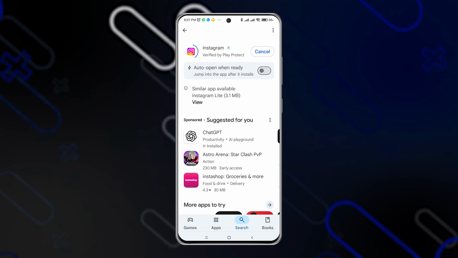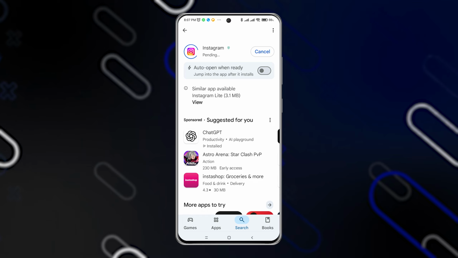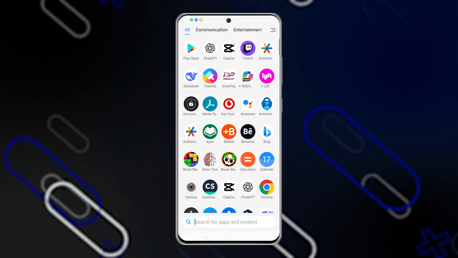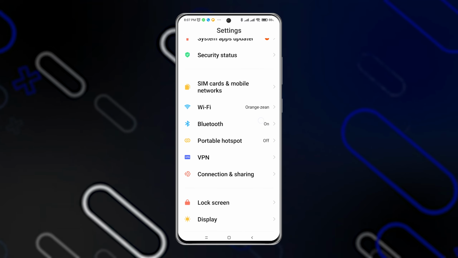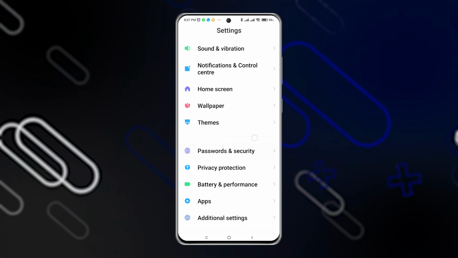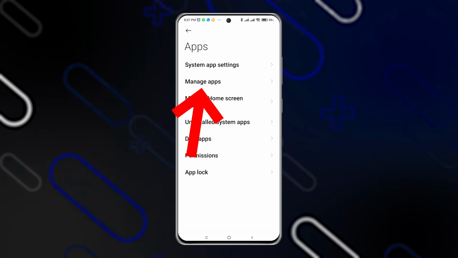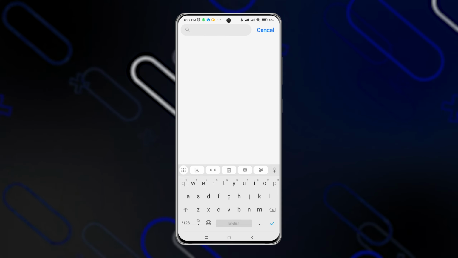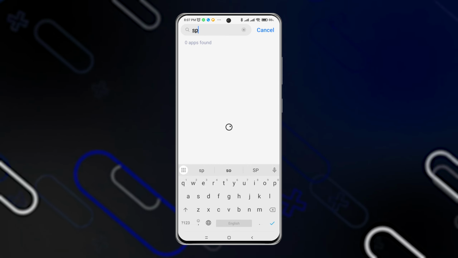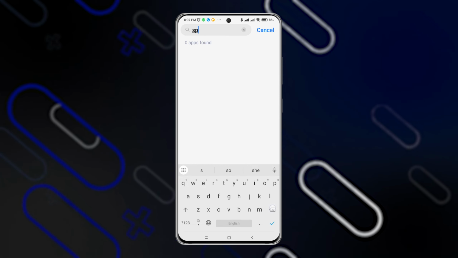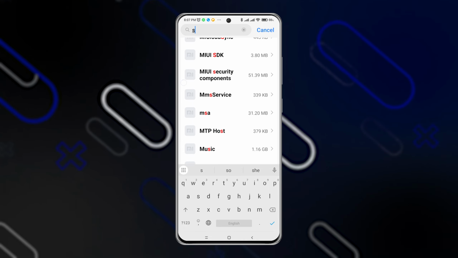And another option that you can actually do is to clear the cache. So simply go and open the settings of your phone. Then scroll down till you find manage apps or apps. Then go to manage apps. Then search for Spotify or Instagram. Search for both.